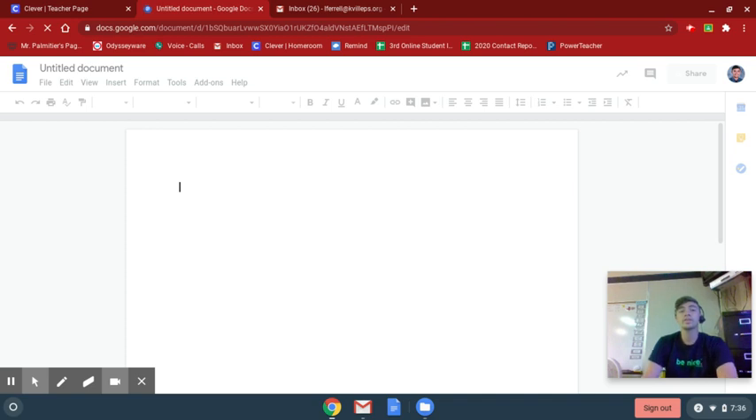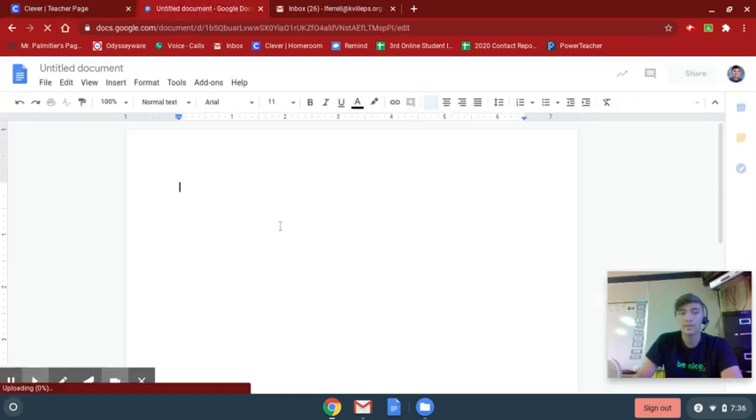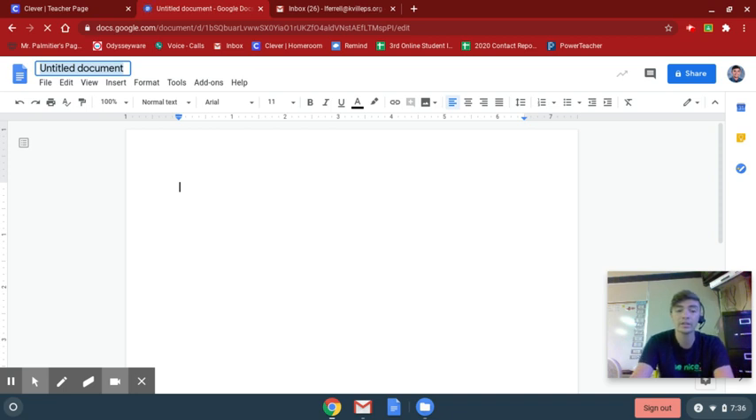Now, what your assignment is today, if we go back, is to practice using Google Docs to write a summary of the book you read called Flat Stanley, okay? You're going to create a summary. So, what you're going to put here in untitled document, you're going to title it Flat Stanley Summary. That's what you can title it, okay? And then right here, you're just going to start typing.